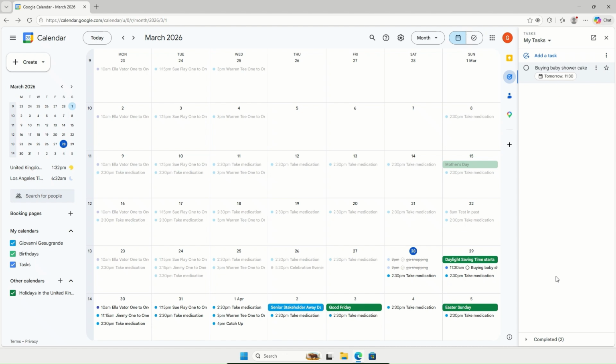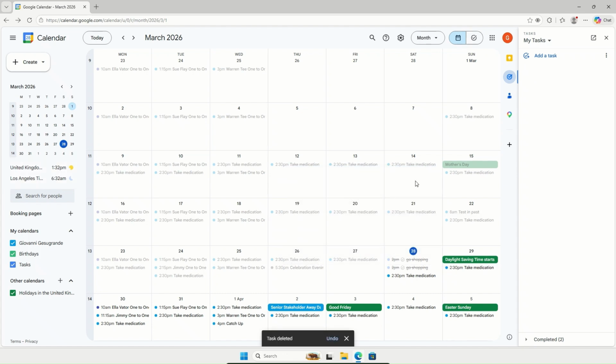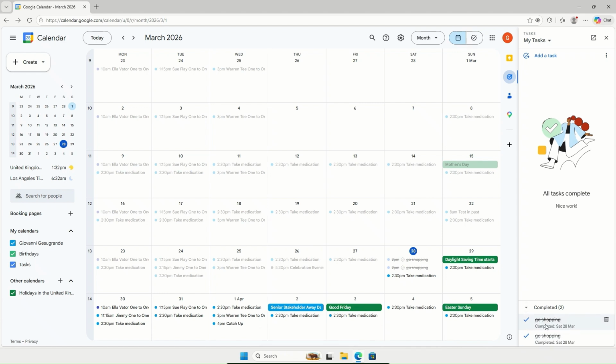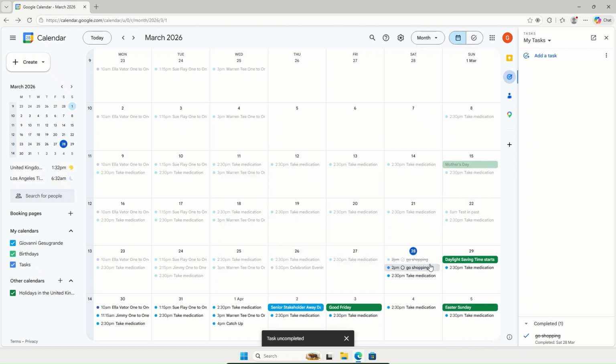But let's also say you don't need a reminder any longer. What you can do is click on the task, click on the recycle bin, and it will delete the task for you. Any completed tasks also show at the bottom here. So if you've accidentally completed a task, you can click on it and click mark uncompleted, and it reopens for you. We can even create a task list.